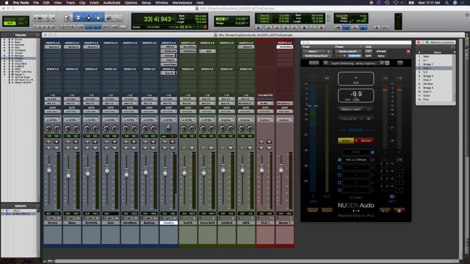Now, what does this tell us? If I have -9, Apple's going to squash this down to -16. And using this offset to match button will in real time demonstrate that. Check it out. And that's what your audio is going to sound like when it's loudness normalized.